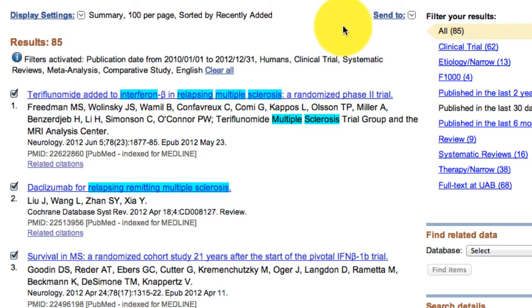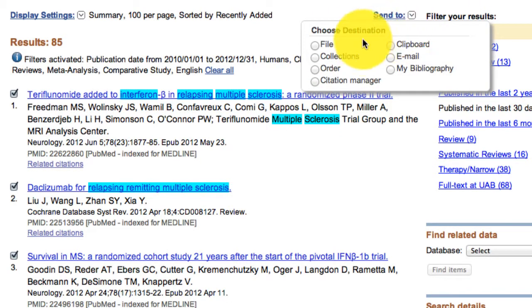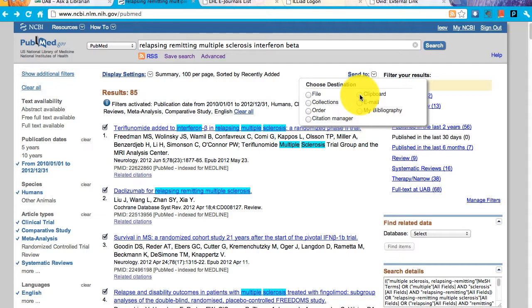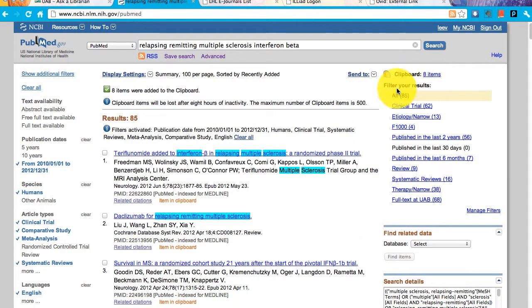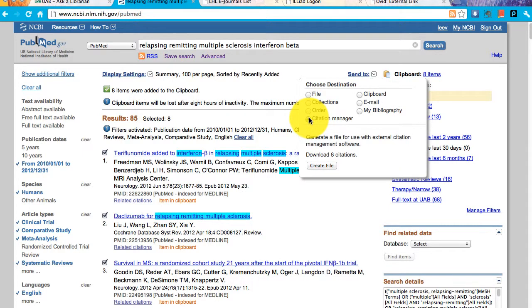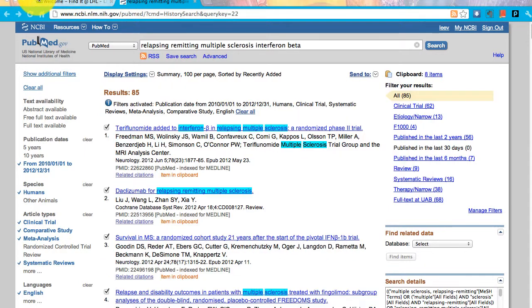If you're doing multiple searches, the clipboard is useful, as it is an online space to house your selected citations during one browser session. It does expire after 8 hours. You'll see there are now 8 items in my clipboard, and they will be lost after 8 hours of inactivity. But this allows you to do several searches and then send them all to Collections or EndNote in one batch. Use Citation Manager to save the citations to EndNote.